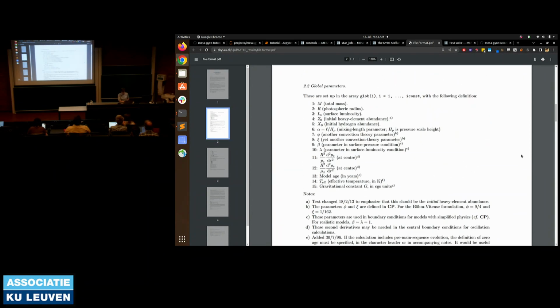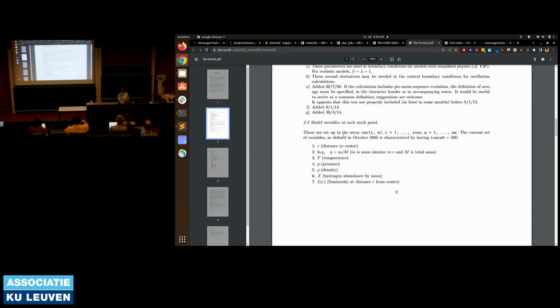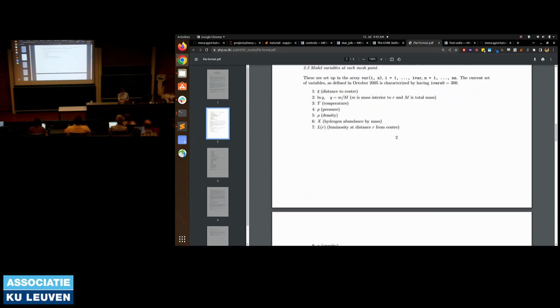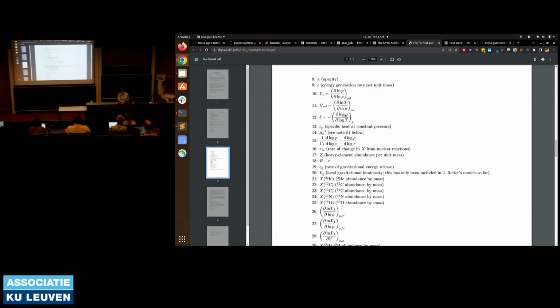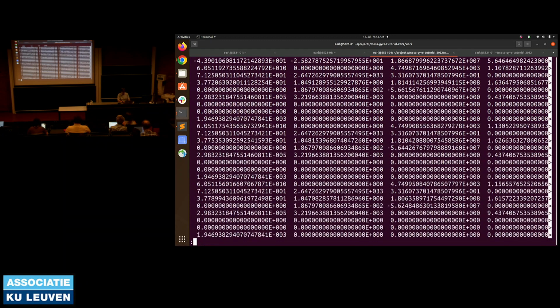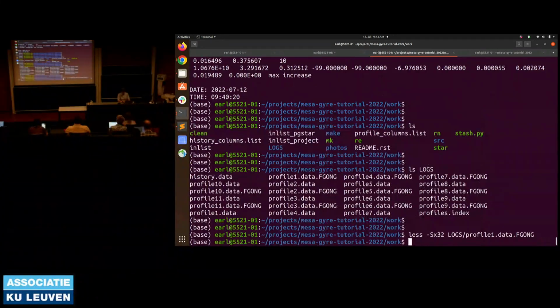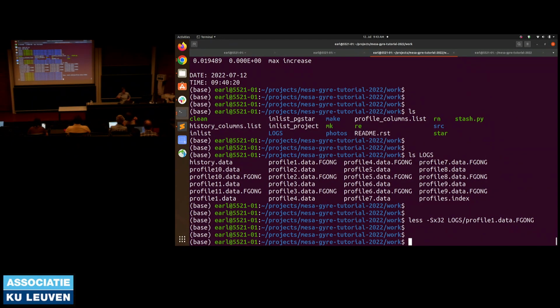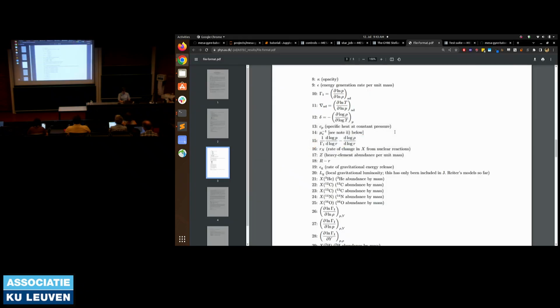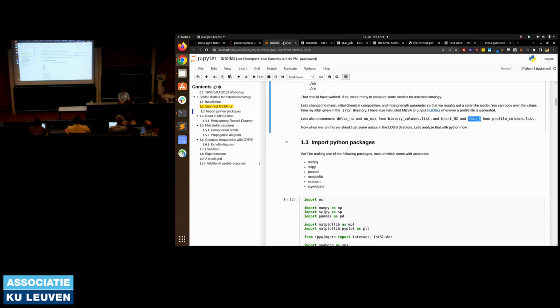So at the beginning, you have some global parameters like the mass and the radius, etc. And then you have the internal structure, distance to the center, the mass distribution, etc., in a slightly opaque format to read. But fortunately, GYRE knows how to read it. And also at the end, I'll show you how to get Python to read it very conveniently as well. But that won't be part of the main tutorial.